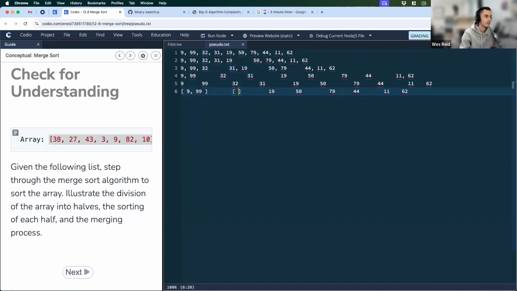We'll do the same thing here. So in this case, we compare 32 and 31. 31 is less. That means we're done with that right array, so we add all the contents of the left array to the very end.